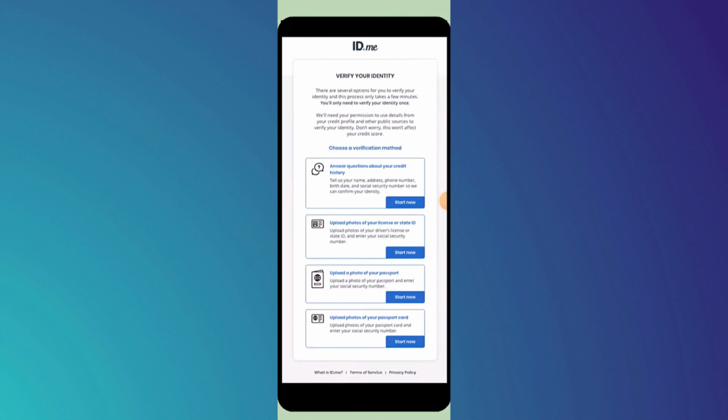After submitting your verification details, it may take a few minutes or hours for your identity to be verified. During this time, patiently wait for a notification regarding the status of your verification. So that's basically how you can verify identity on ID.me.